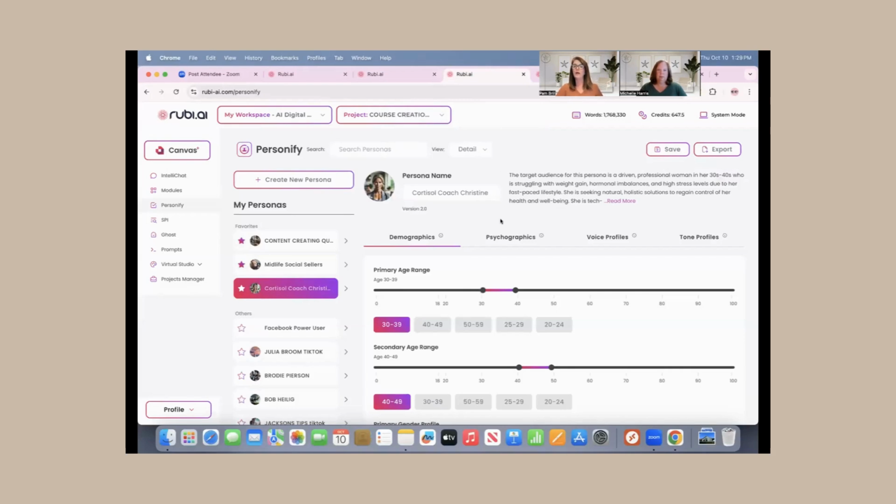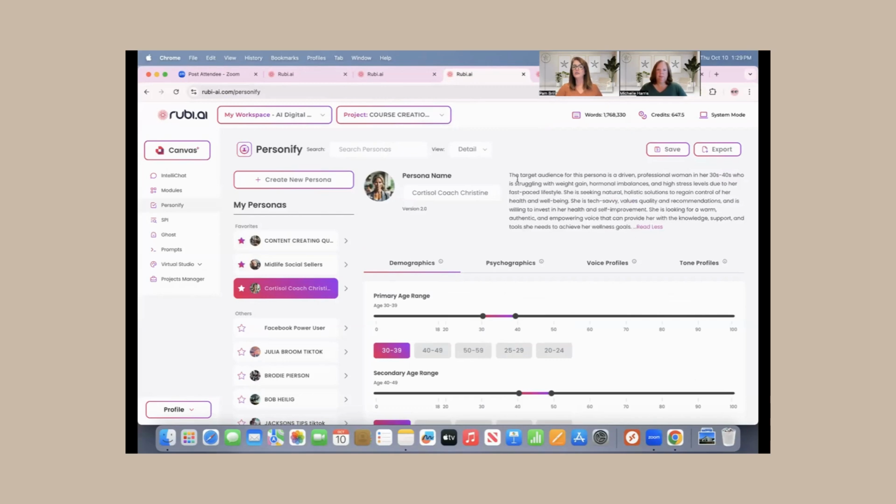So for this one, the target audience is a description right here. Looking for driven professional women in their 30s and 40s who are struggling with weight gain, hormonal imbalances, stress, fast-paced life. They are seeking a natural and holistic solution. They are tech savvy and they are looking for someone to provide support and knowledge and the tools that they need to achieve their wellness goals.